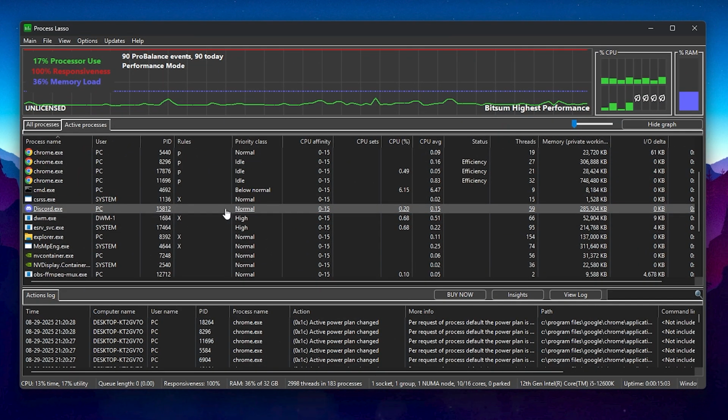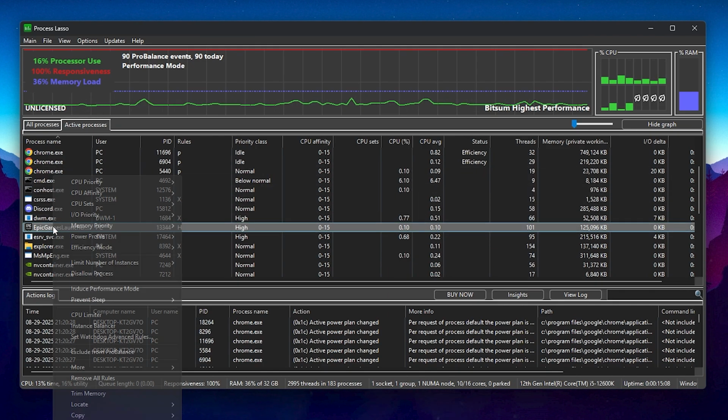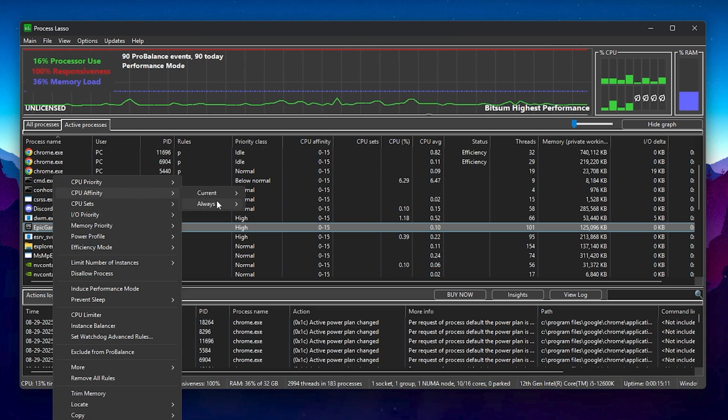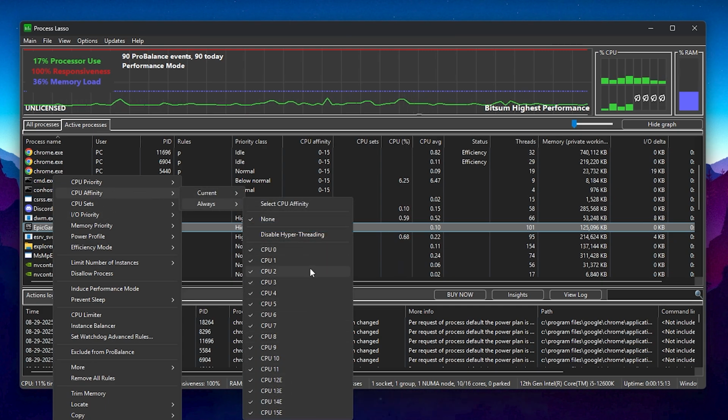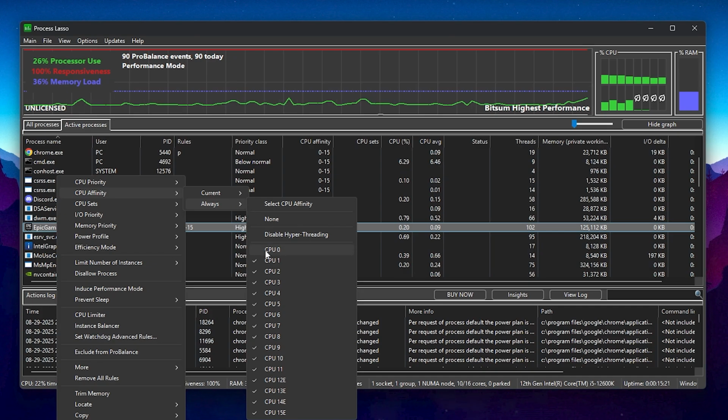Another useful setting is CPU affinity, which determines which CPU cores an application can use. Right-click on your game again, go to CPU affinity, choose always, then select cores. Many advanced users recommend unchecking CPU 0 because Windows often reserves that first core for system processes. Assigning your game to the other cores helps reduce interruptions and makes performance more stable. On CPUs with hyperthreading, you can also experiment by keeping the game on physical cores only, which sometimes leads to smoother frame pacing in competitive titles.